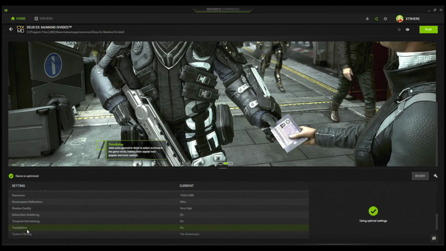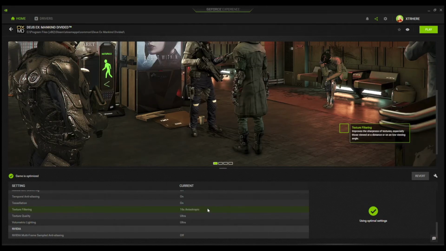Tessellation. Tessellation adds extra geometric detail to select surfaces in the game world, making them look less angular and more realistic. So that means you're going to have a more realistic look because you're adding more geometric details to the surface. Texture filtering improves the sharpness of textures, especially those viewed at a distance or on a low viewing angle. And for this, for example, I've set it to 16x anisotropic, which is the highest. The higher you set this thing, the more your performance is going to suffer. We're going to get to what anisotropic means in a bit.